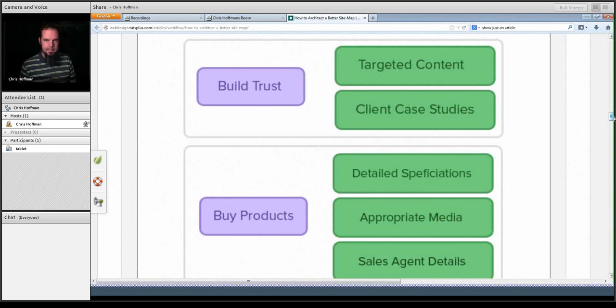Having detailed specifications and appropriate media and sales agent details for sure all facilitate people buying products. If somebody wants to know what hole size this drill bit creates, that's going to be really important to have on that page. And to have the sales agent details: who do I call when I've made my decision and I want to purchase this?